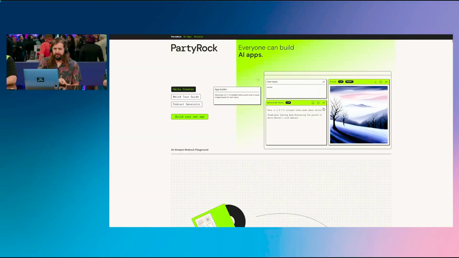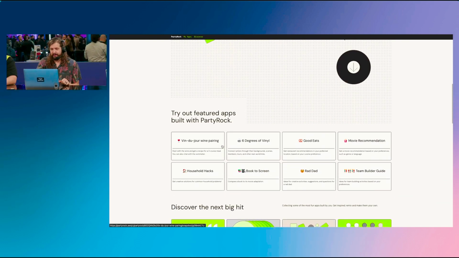We'll come back to that in just a moment. Awesome. Two, you can use sample applications. So we've got a bunch that the PartyRock team has made here. I've actually made a few of these myself.